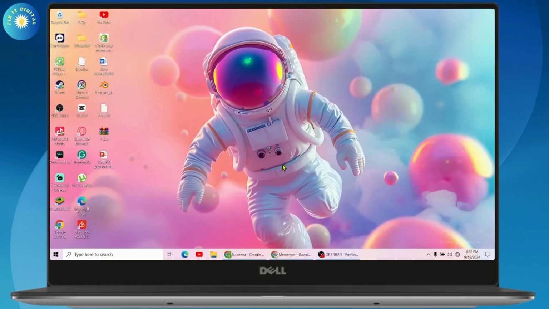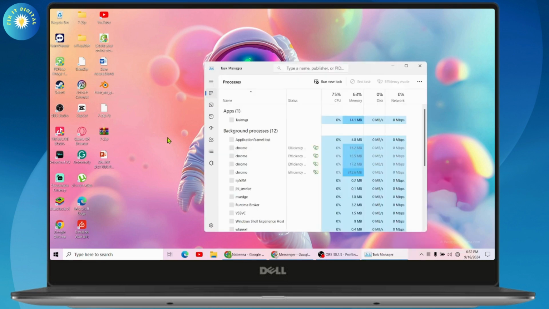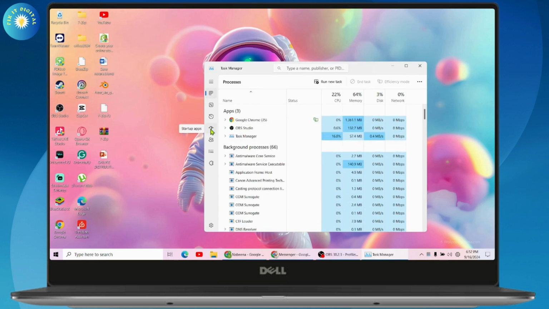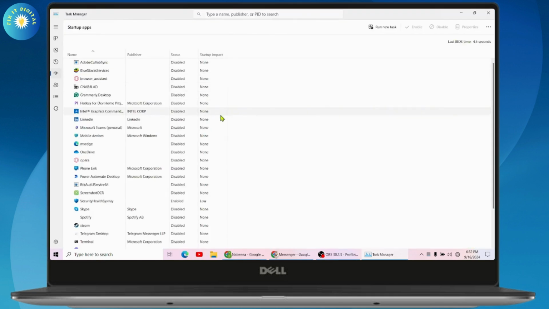And the last thing that you can do is simply go with the task manager. Right click on your taskbar and then go with task manager. Under your task manager, you just need to simply go with the startup apps. And under your startup apps, if you don't want any apps on your startup, then you can simply go and disable that. So for example, if you've enabled something, then you just need to simply right click on it and then go with the disable option.